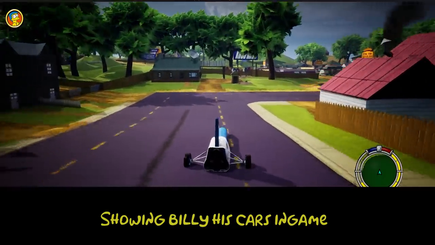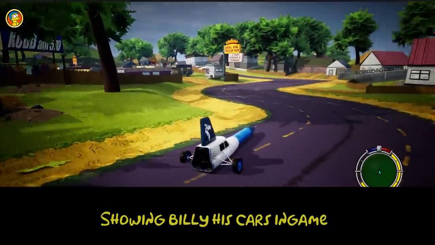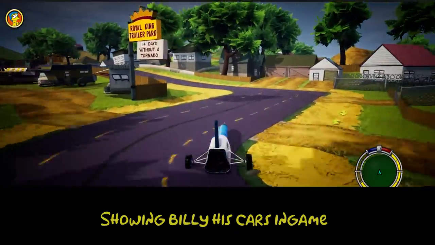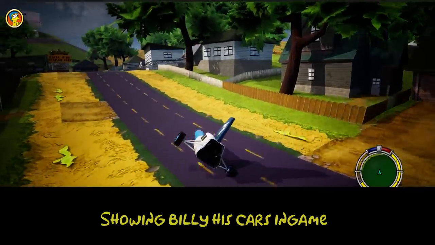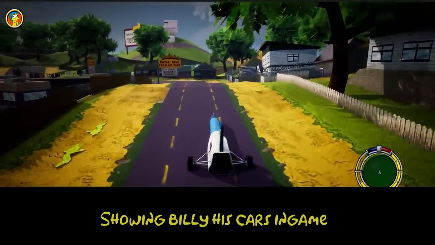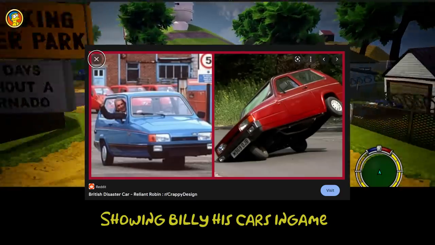Do you remember driving this car in the original game and how fragile it was? Yeah, it just exploded nearly instantly.